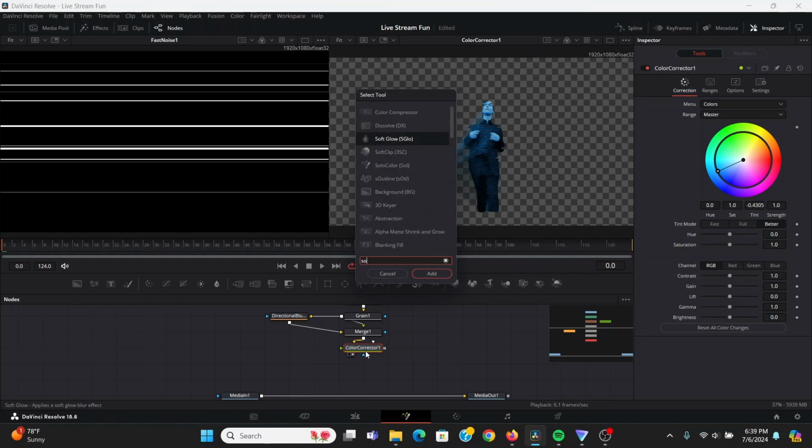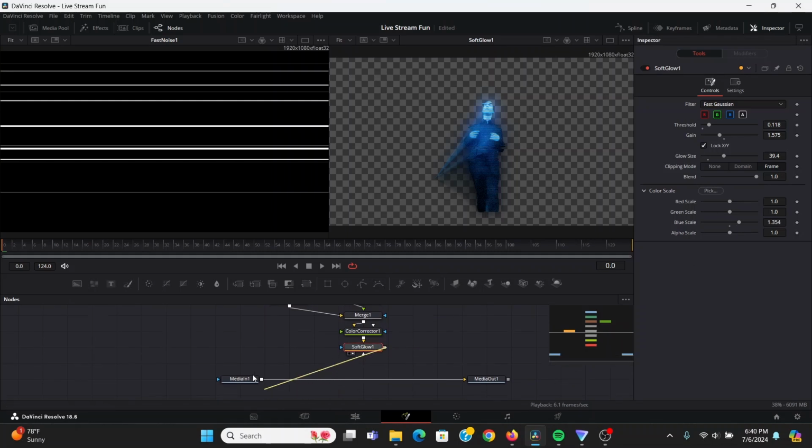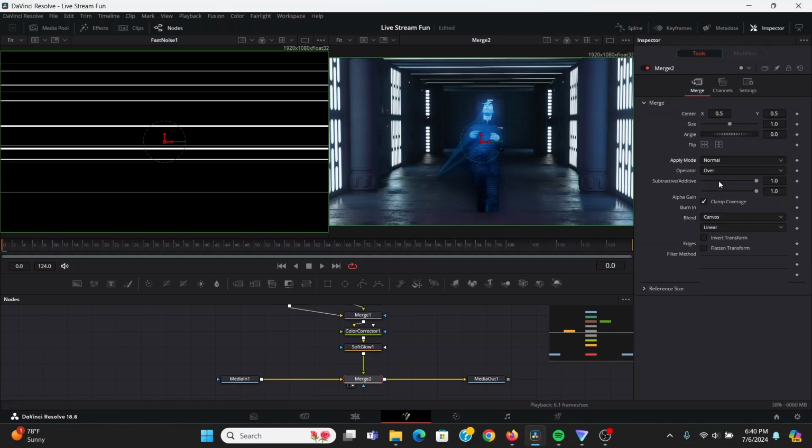Then I'm going to add a soft glow. Now I think I'm going to bring up the glow size so it's more diffused, bring down the gain so it's not quite as strong, and then bring up the threshold so that it's only going to be glowing from the brighter parts of the image. And this is just a personal thing, but I think I like to bring up the blue a little bit. Now I can take this, merge it over our median one, and change the apply mode to screen.